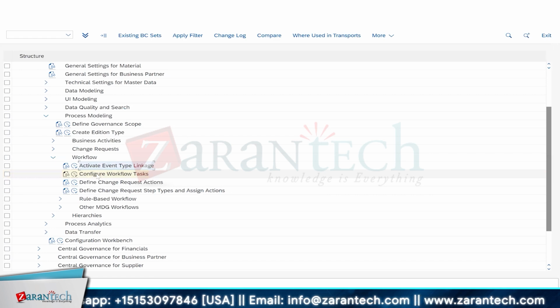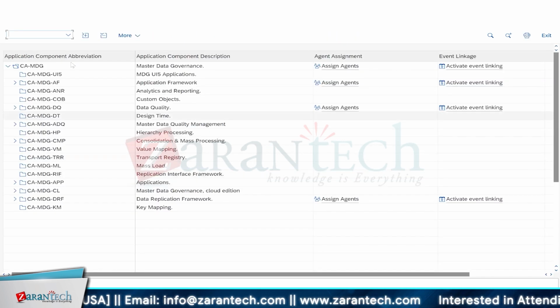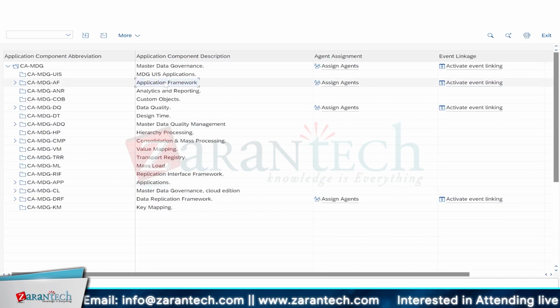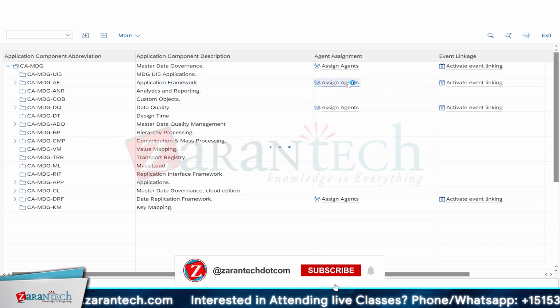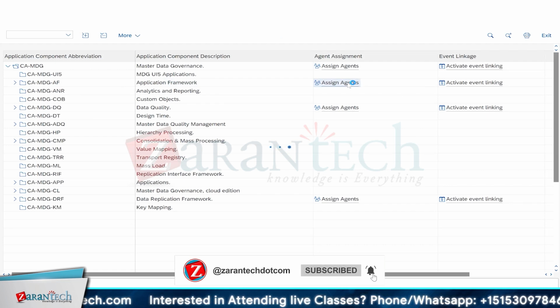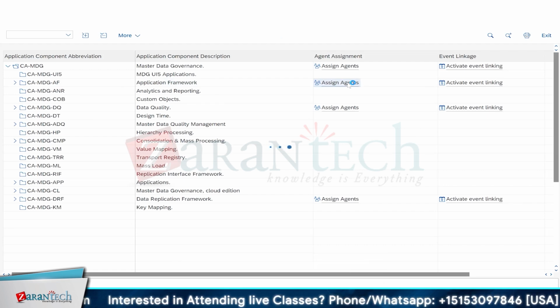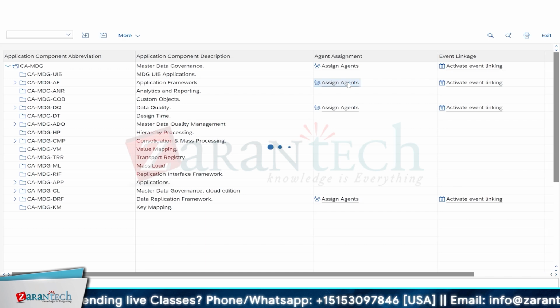So the next one is configure workflow tasks. Once you go to this particular configuration, here there is something called application framework, CA-MDG-AF. Here, click on assign agents. This step also we have to remember and do blindly. Again, this is also a one-time activity. So both the BUS2250 entry and this one are one-time activities.